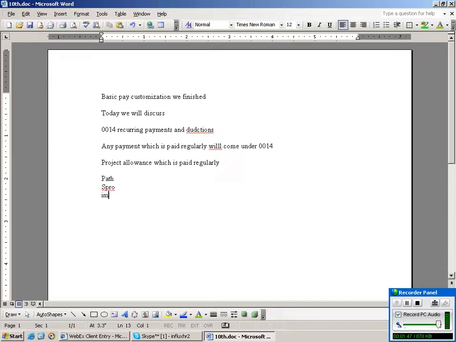Path is SPRO, IMG, personal management, personal administration, then payroll data, then this one, recurring payments and deductions.